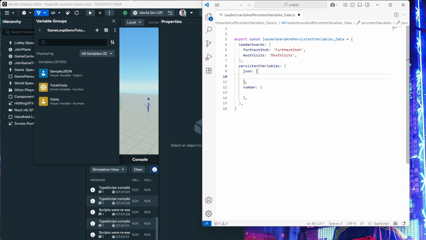And so then in JSON, we would write sample JSON, colon, and then in the single ticks for this one, this is where things get really interesting. You need the name of the variable group first. So it's game loop demo tutorial. That's a long one. Game loop demo tutorial, colon, and then after the colon is the name, sample JSON. And that's because you can have multiple variable groups, so it needs to know which variable group to go to. So there it goes. We'll add a comma.